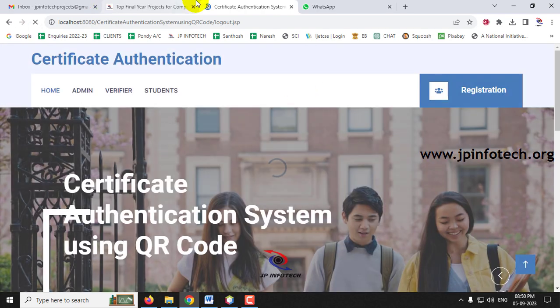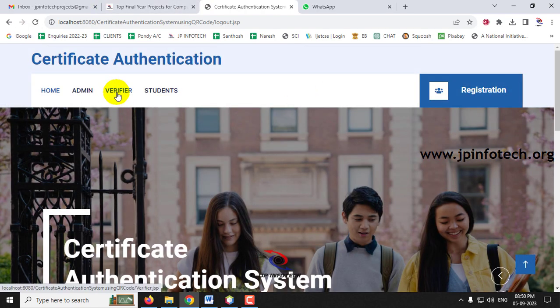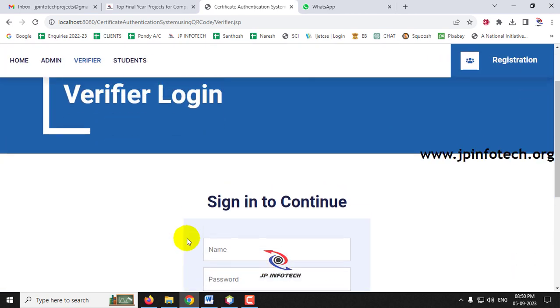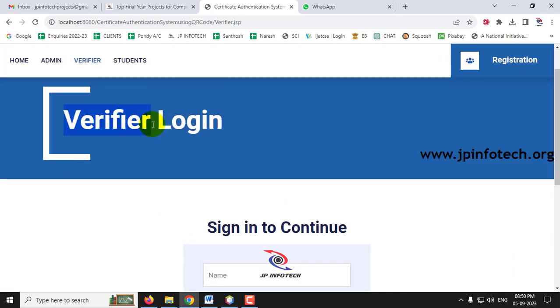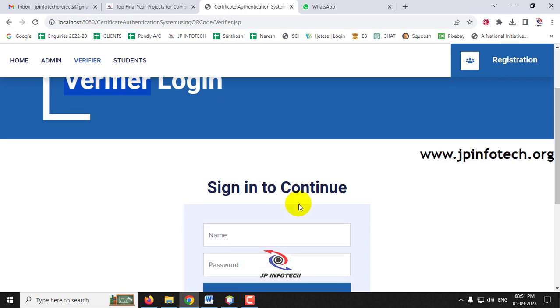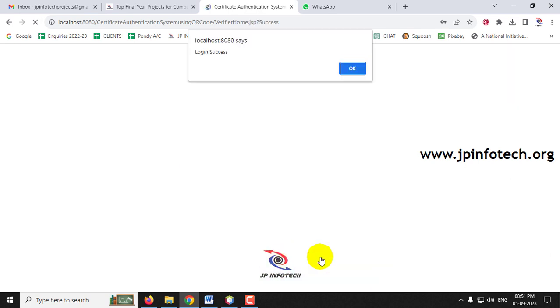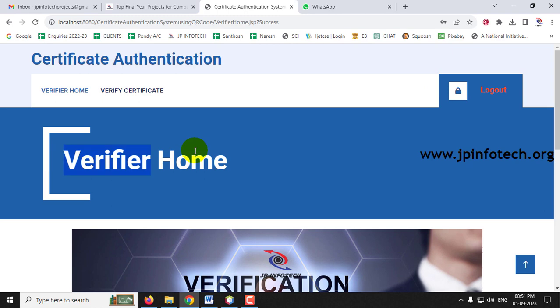Now I'll go to the important part, that is the verifier. Click this verifier menu. In the verifier login, as I said, this is only a single entity, so just use the default username and password as verifier, with a capital V, and click submit. Now you can see the login is successful for the verifier, and it navigates to the verifier home page.